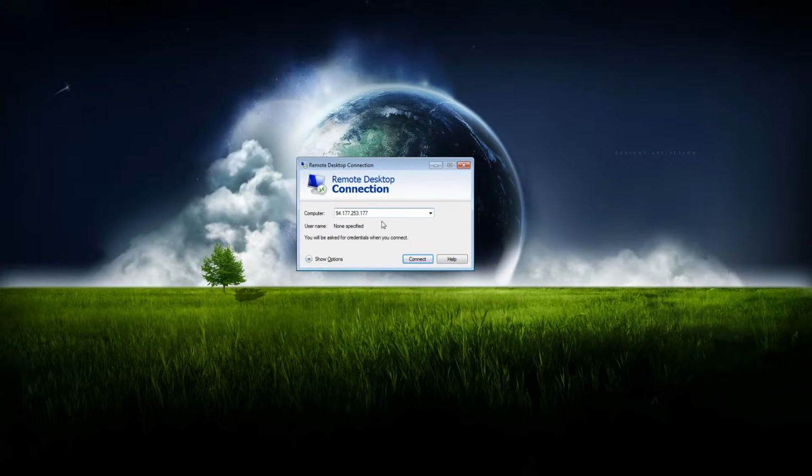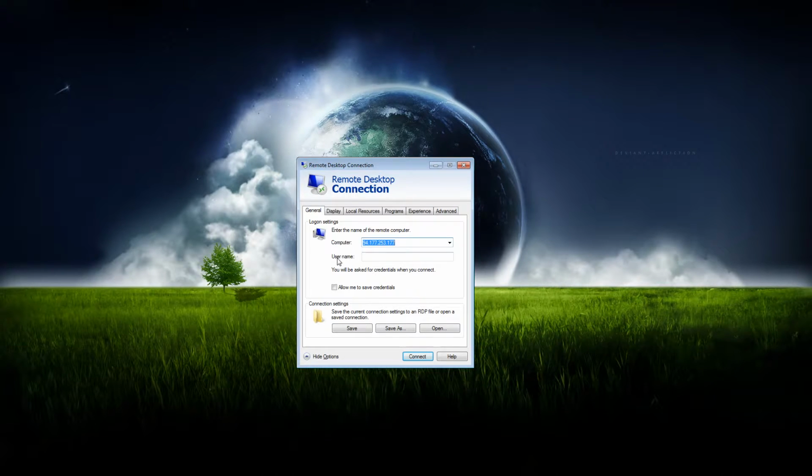All right, so click on this Show Options. You will see that there is this login settings. You can also key in your username. So for mine, the username is Administrator. And also click on this button that says "Allow me to save credentials". So this is where you can type in the password after you log in, and they will allow you to save it in. All right, so I'll just click on Connect right now.